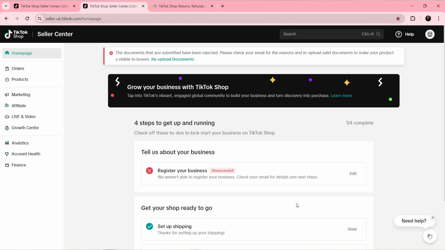So now that we're here, let's quickly hop into today's task, which is how to remove TikTok shop discount. So let's say you added a discount already to your account and you just want to remove the discount. Here's how you can do that.